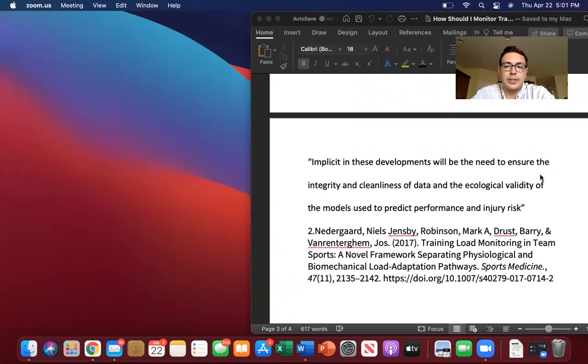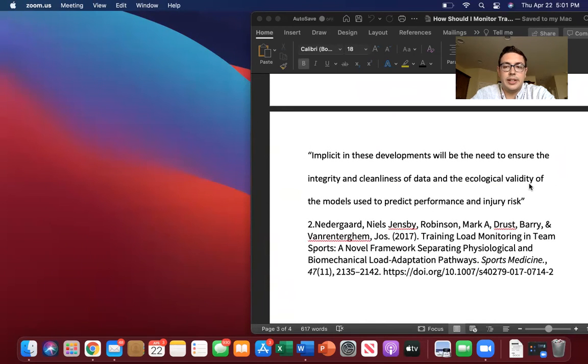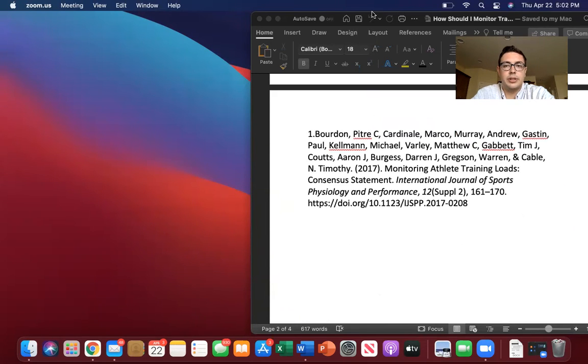Implicit in these developments will be the need to ensure the integrity and cleanliness of data and the ecological validity of the models used to predict performance and injury risk.